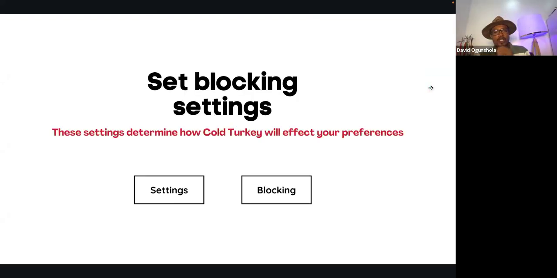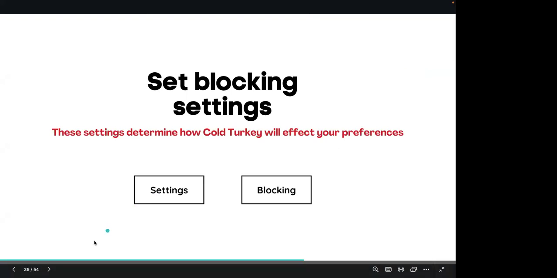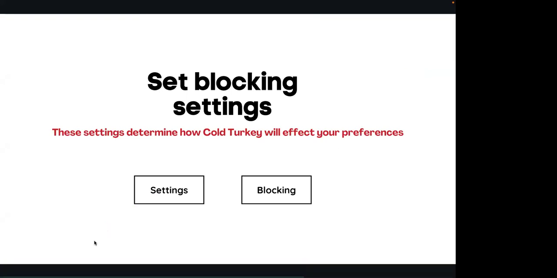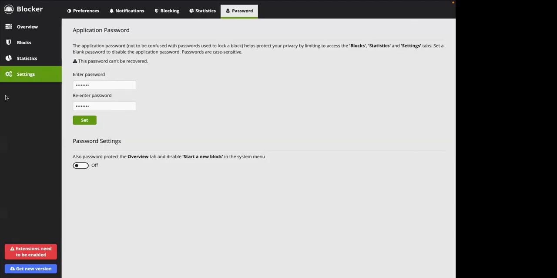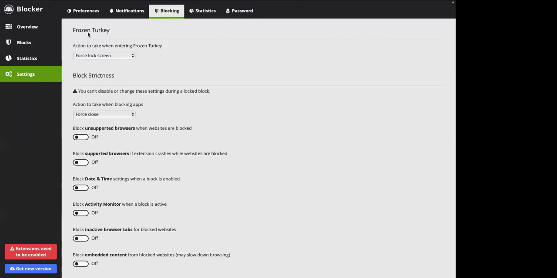The next thing you want to do is to set blocking settings. This is where Cold Turkey will affect your preferences. How do you want your blockings to work? So settings and blocking. Let's go to the application, still come here, settings, and come to blocking. Right here, you're going to see different ways you want the setting to work.